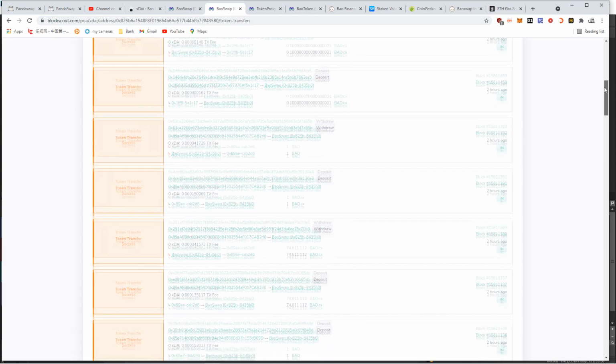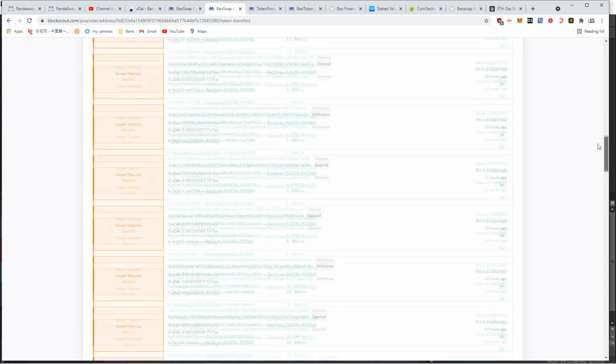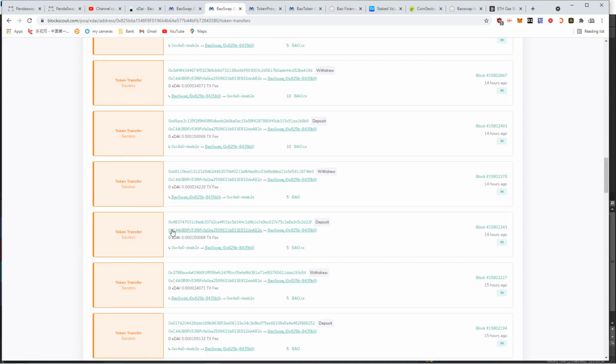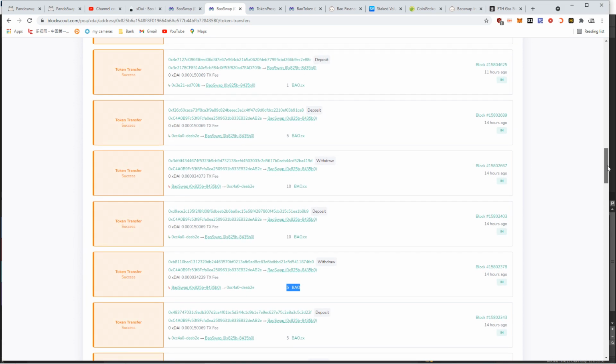Let me see if I can see my transactions from yesterday. Here it is. I put in, see my address, OX server. I put in 5 Bao coupon and I withdrew 5 Bao. So it did work for me a little bit when it had a little bit of Bao in there. But when I went to 10 Bao, it doesn't have any more.